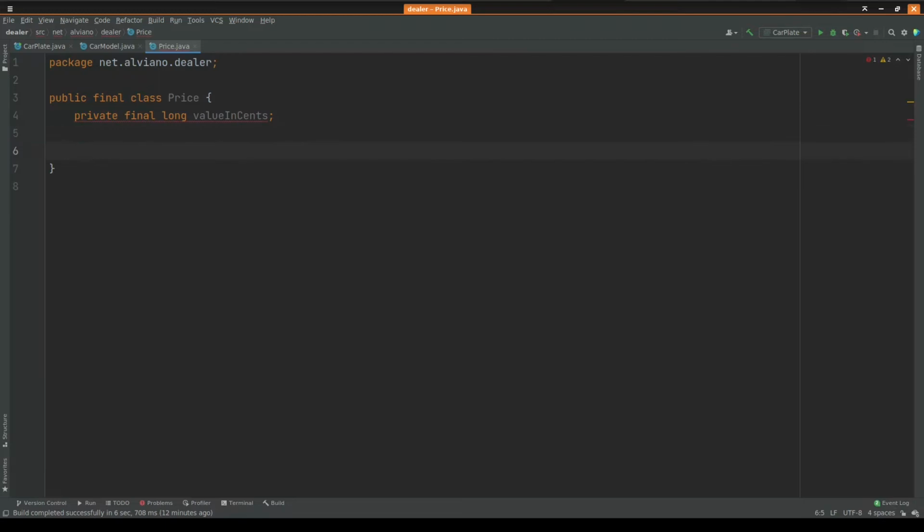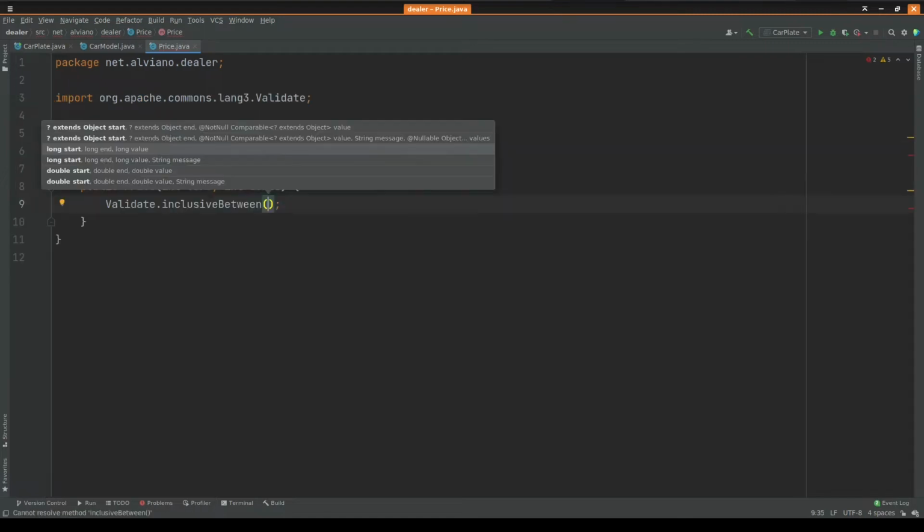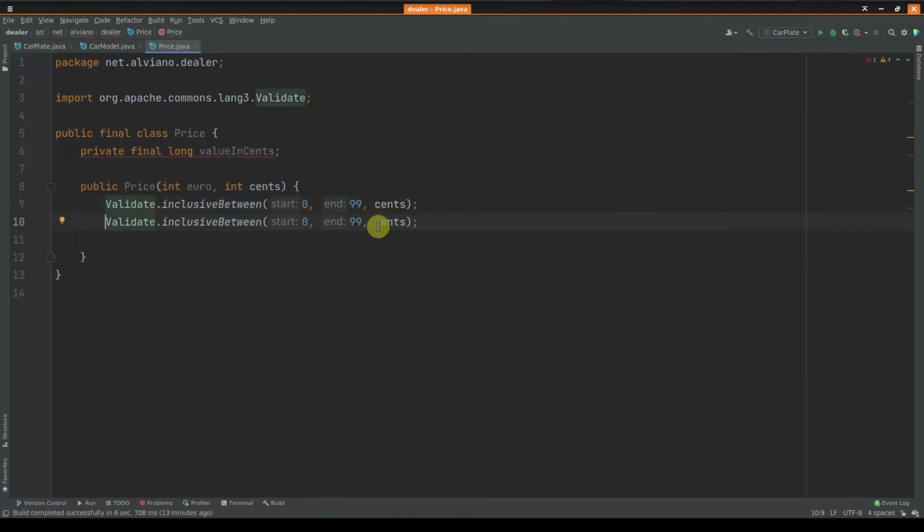Now we need a constructor. Let's say that we receive the euro and then we receive the cents. I expect the cent to be, yeah, in this range, okay? Actually, should not be our decision. It should be from the expert, okay? From the domain expert. We don't have them. So let's put a number here that makes sense. I don't know. Now, if we satisfy both these conditions, what can we do?